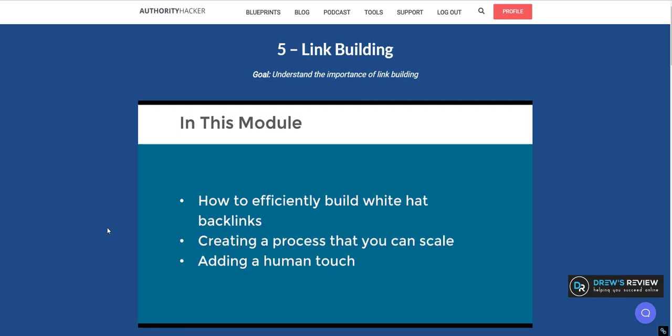In this module, I'm going to show you how to efficiently build white hat backlinks. The process we're going to create here is one that you can really scale. We've built thousands of links with this process. But it's not all just automation and sending out loads of emails. There is a human touch that you need to add in the negotiation phase. So we're going to talk a lot about that and have some really cool examples to show you of what to do there as well.